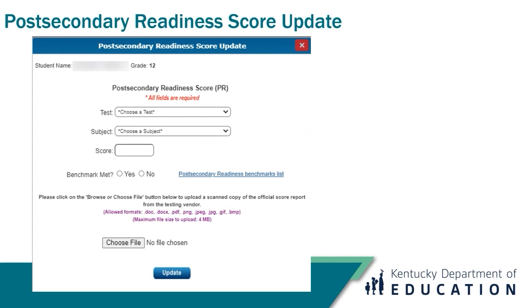Here's where you would go in if you had to update. You would choose the test, the subject, the score, and benchmark met, you would say yes, and then you would choose the official score report file from the vendor that you've saved on your computer, and then upload it and then update it.